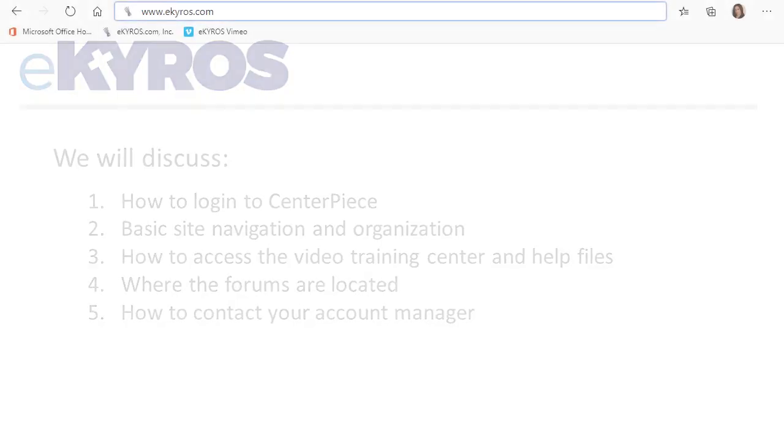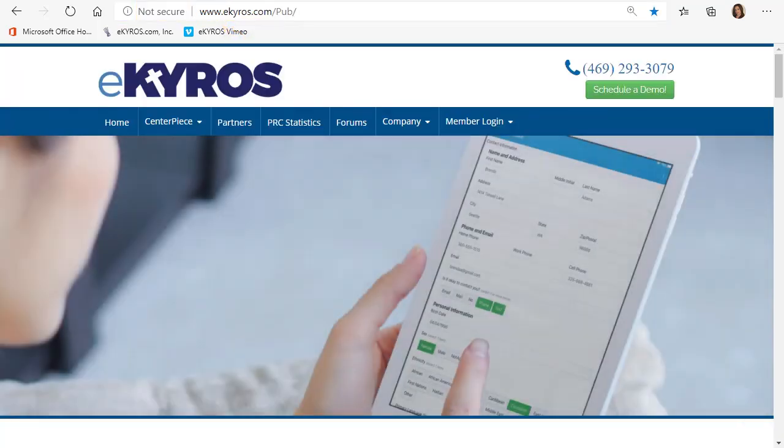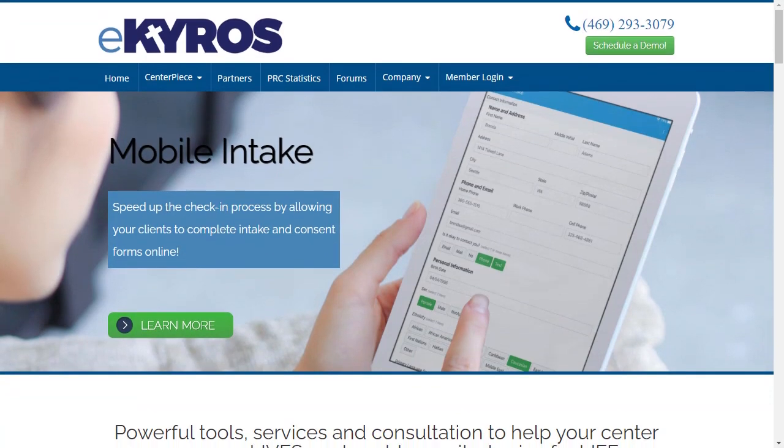Okay, so the first thing that you need to do is log into CenterPiece. To do that, simply open the browser of your choice and type in www.ekairos.com into the address bar, and you will be taken to the eKairos homepage. Now, before we move on and log into CenterPiece, I want to quickly point out that our contact phone number is right here. If you get stuck during any part of this, please feel free to give us a call.